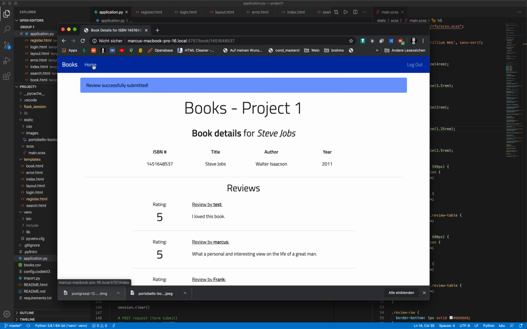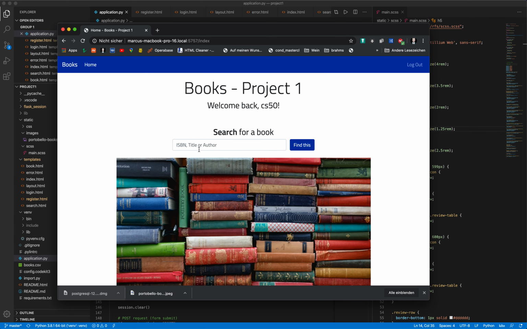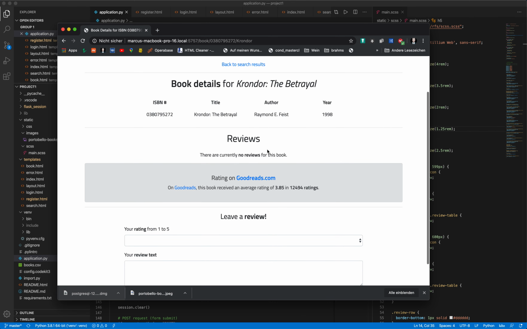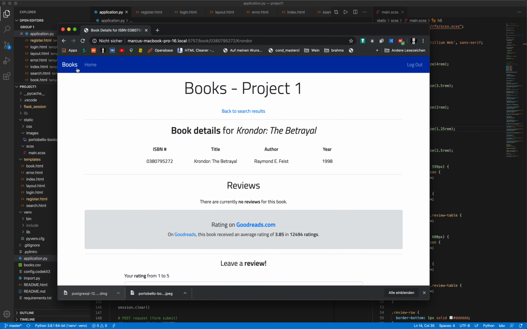So now let's go back home. Of course, we can also search for Krondor. I know there's a book called Krondor, The Betrayal. See the reviews here. There haven't been any reviews. Nevertheless, we have the rating from Goodreads.com.